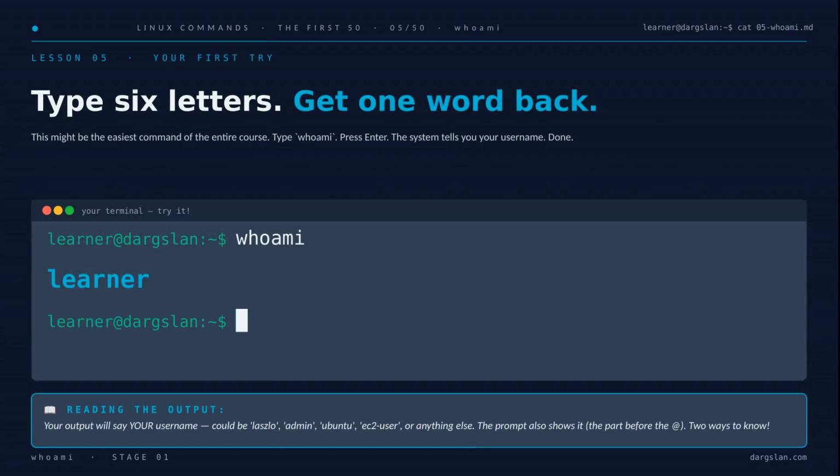So let's actually try it. Six letters, whoami, press enter, and one word comes back. In this example, it's learner, but yours will be different, maybe Laszlo, admin, Ubuntu, or whatever account you're logged into. And here's a small bonus. Look at the prompt itself, just before the $ symbol. That's your username too. So you've actually got two ways to check who you are.